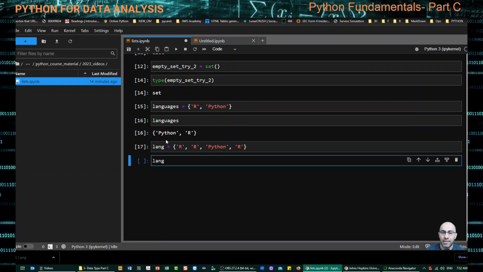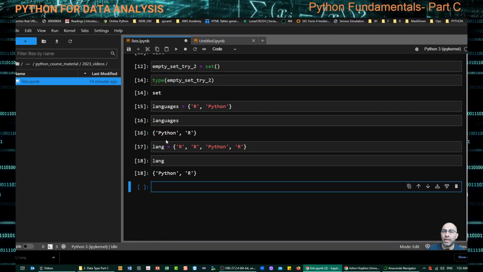And if I say give me lang, it's going to give me just Python and R, so it removes the repetition. That's a really nice property of a set, and in case you want to get rid of repetition, one nice way is turning that item, or whatever data type it is, to a set.